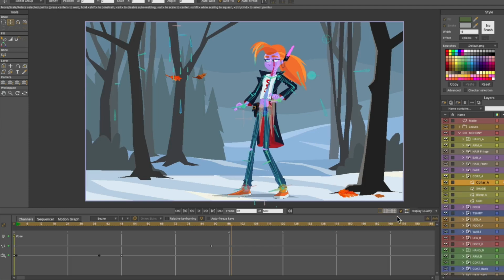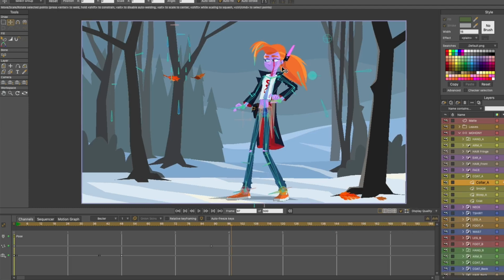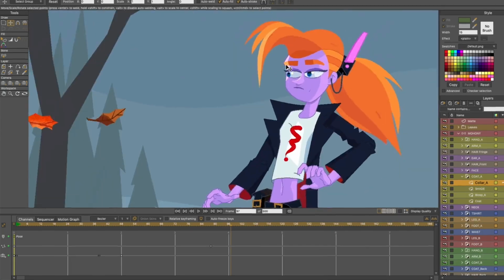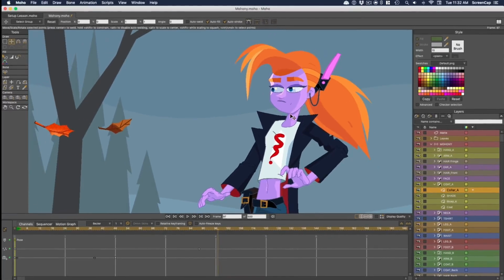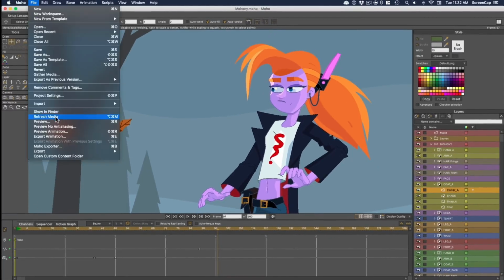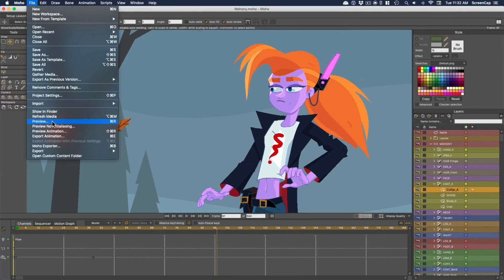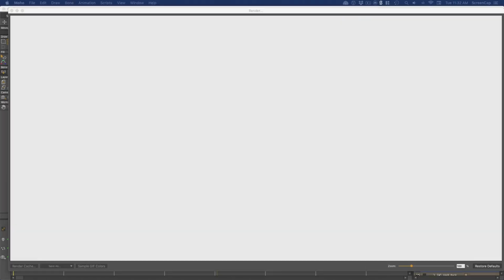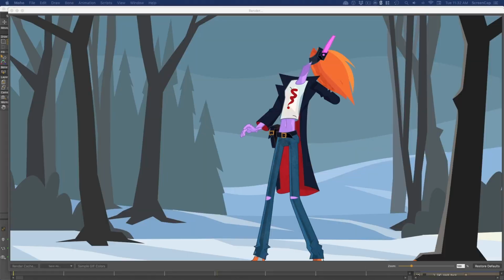Now, no matter how high you have the display quality settings, your stage view isn't going to be totally accurate. To see what a particular frame will look like in your final animation, you can go up to File, Preview, or just press Command or Control R, depending on if you're on Mac or PC. Then that will render the frame in its final state the way it will appear when you export the animation.